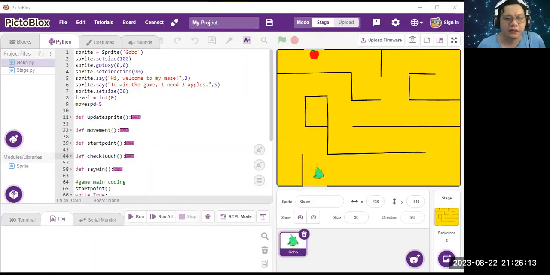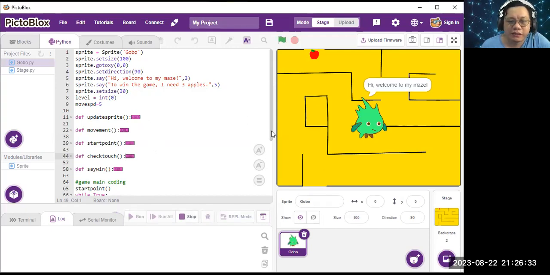I'm going to show you my second activity from the lesson. Share screen. Alright, this is what I made from the second activity. It's a little bit different from the lesson that you have shown. Before I explain every line of code, I'm going to play the game. This is my game. I've used a GOBO sprite.